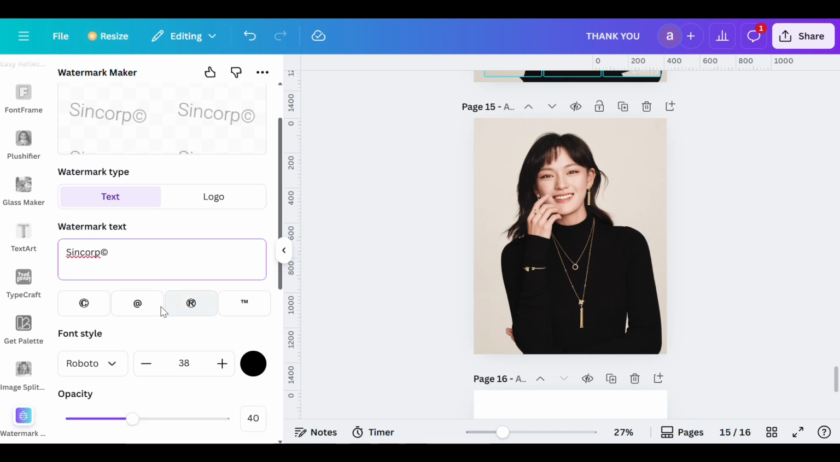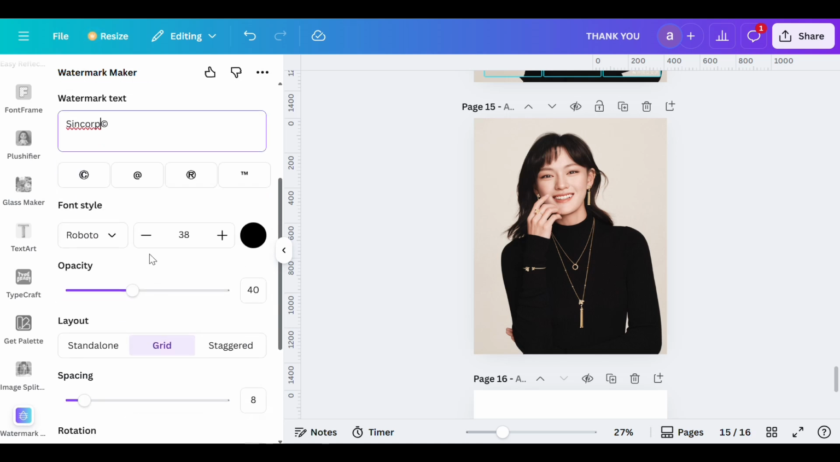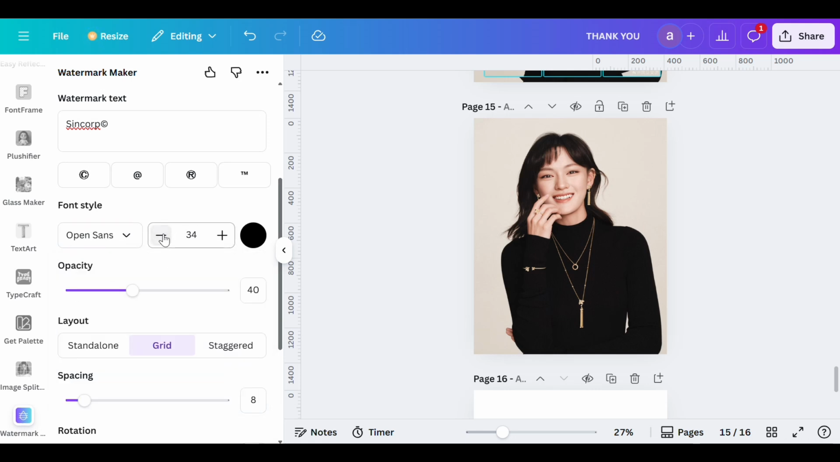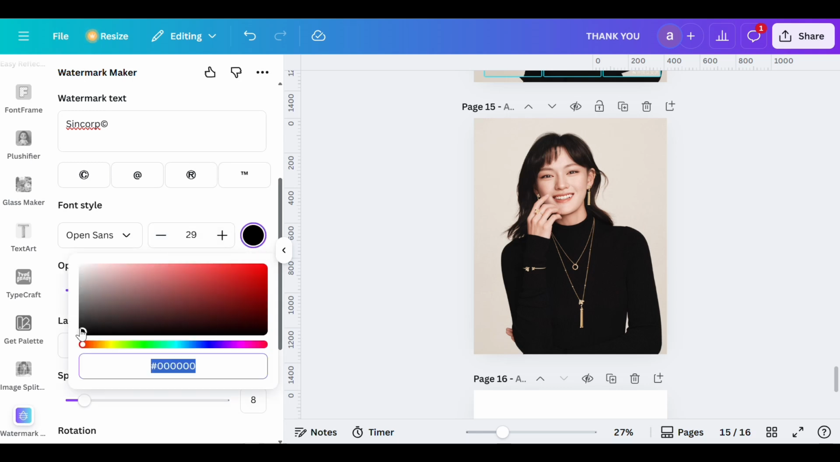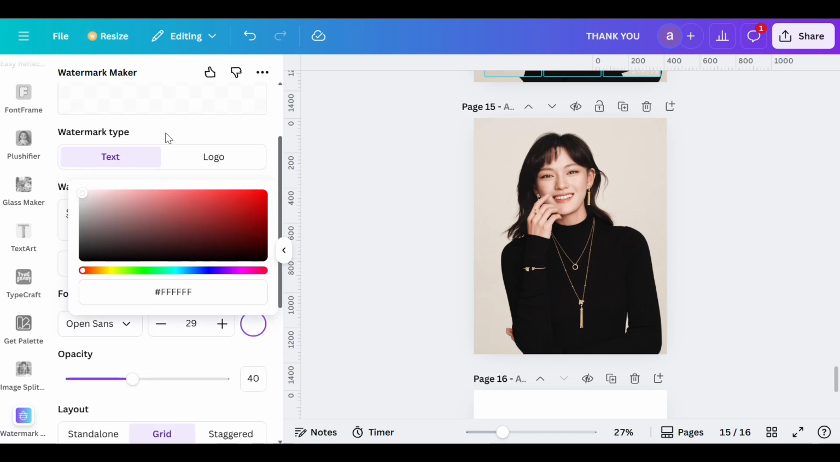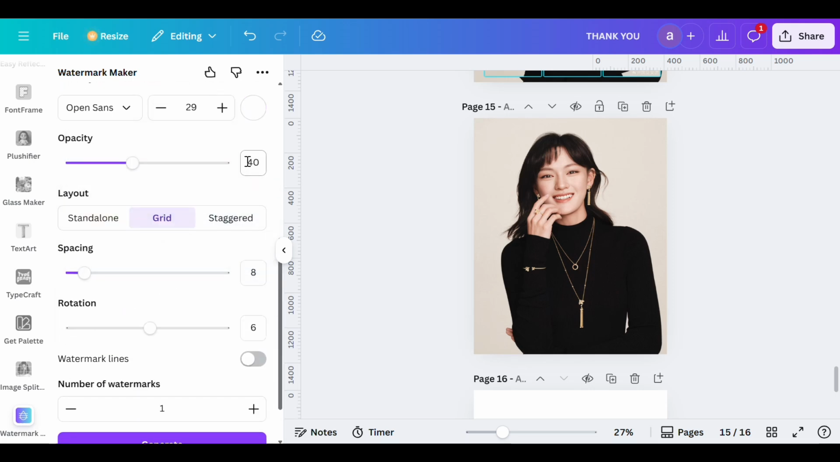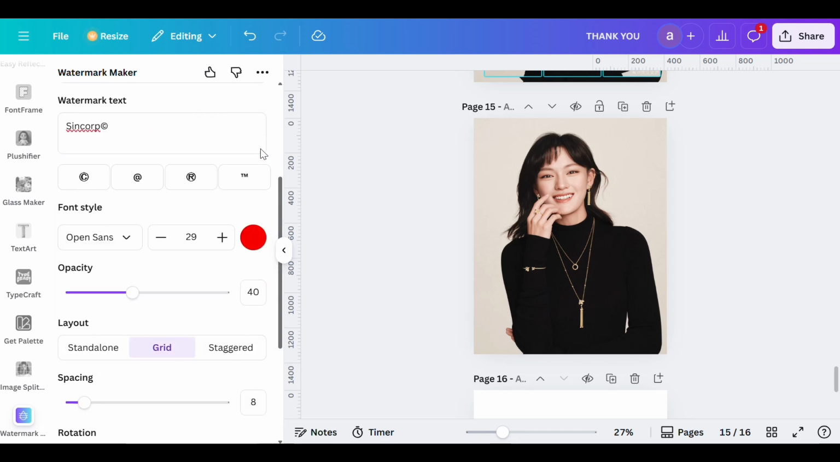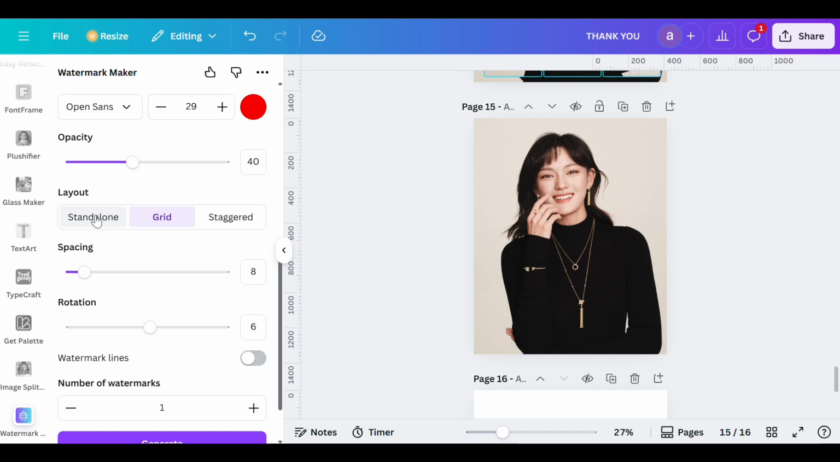like this. And then you can also choose the icon over here, and then adjust the fonts, adjust the size, and then adjust the color, for example, like this. And then you can also adjust the layout.